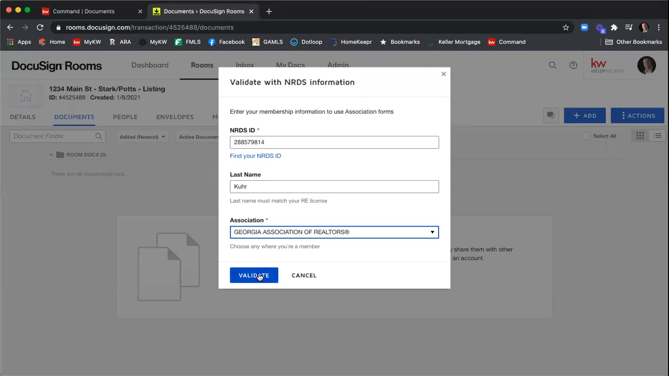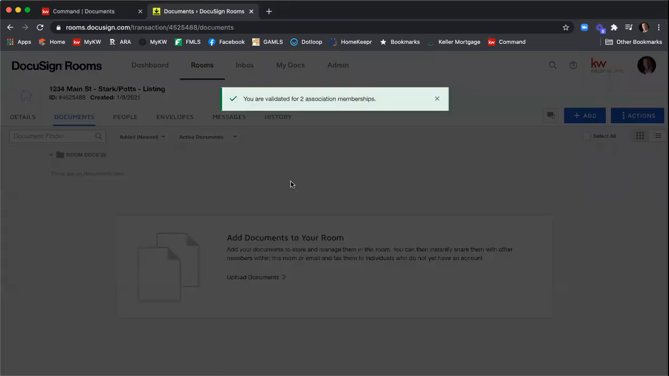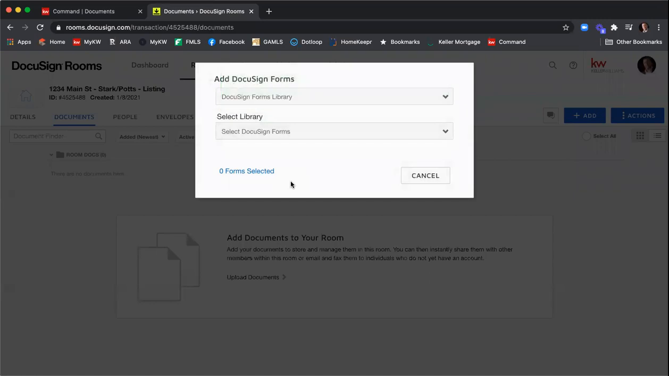And then I'm going to click Validate. It'll let me know that I validated 2 association memberships. And now, if this is your very first time, you'll also receive another screen right here that says that you accept the terms and conditions of the Georgia Association of Realtors. I've already confirmed my NERDS number a handful of times in here, so I don't have to do that. And then when you get this screen that says Add DocuSign Forms, that lets you know that you have correctly confirmed your NERDS number.